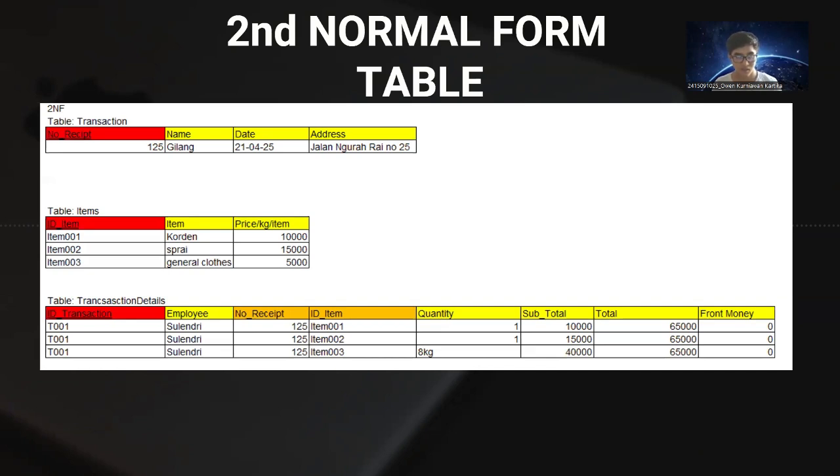So here, if the customer wants to wash the curtain, it will be priced at 10,000, spray at 50,000, and general clothes will be 5,000 per kilogram. Next, the transaction details will connect the transaction with the item. Here we can see that for transaction 001, we connect the receipt number 125 with item 001. This normalization ensures that each piece of data is stored in only one place. Next.